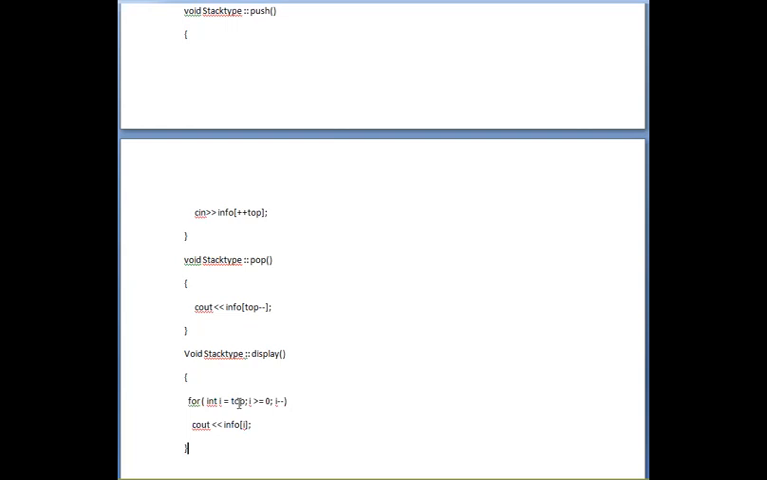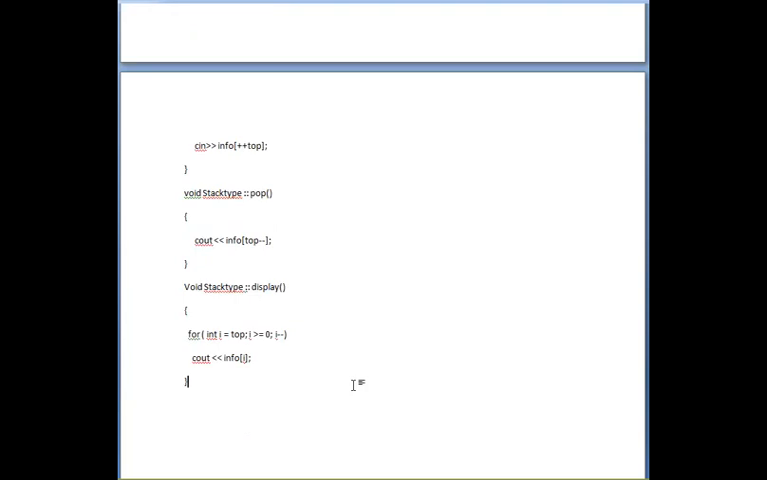I get the value of top, then info of i is displayed. That is the first value, the topmost value is displayed, then i is decremented by 1. The next value is displayed, i is decremented by 1, and so on. It will keep on going until i becomes equal to 0. Then the last value is also displayed. Then i is decremented. Now i is not greater than or equal to 0, it becomes negative, so the loop is terminated.